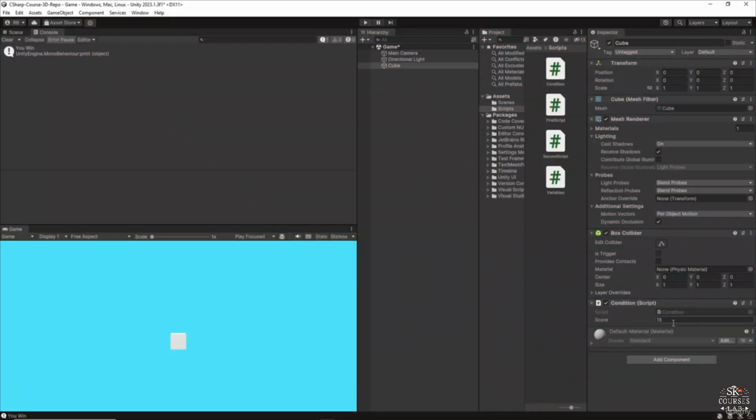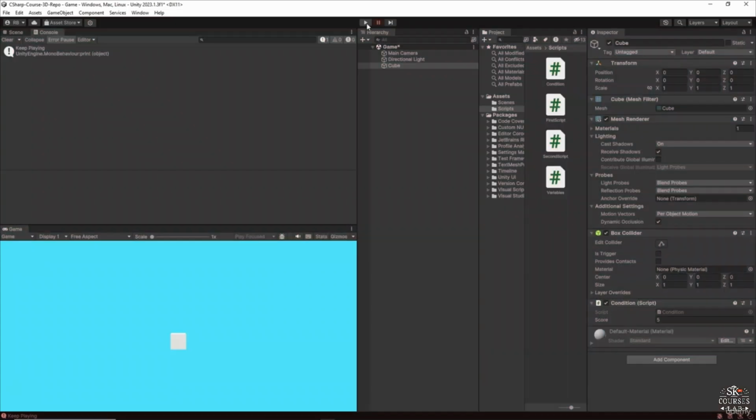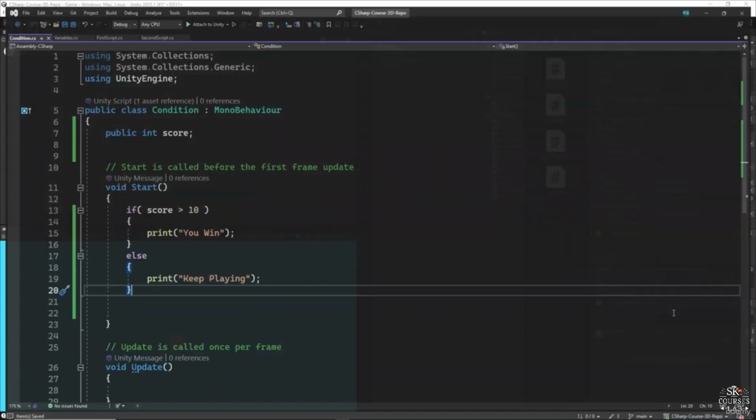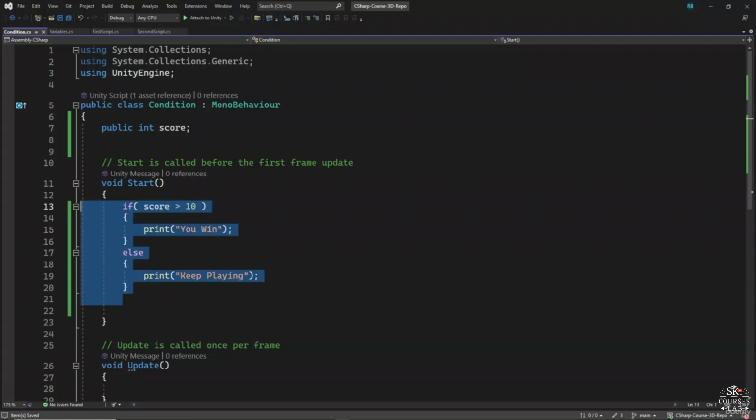Now let's go ahead and make it, let's say, 5. Now 5 is not greater than 10, so our else block will get executed. If I click on play, you will see it says keep playing. All right. So if the first condition is true, then the first thing gets executed, and if the first condition is not true, then the else statement gets executed. This is how the if-else statement works.